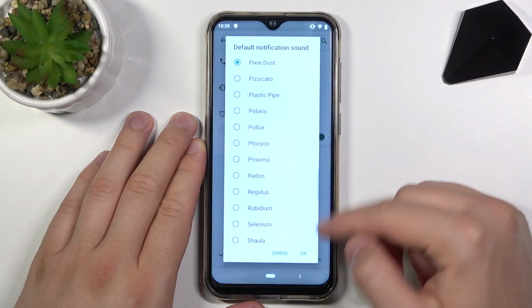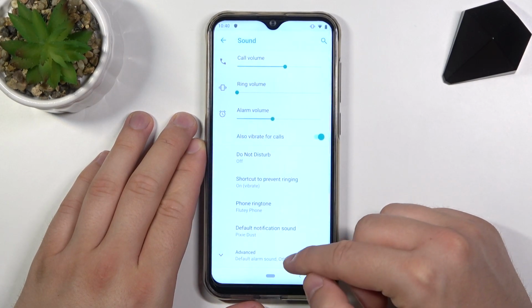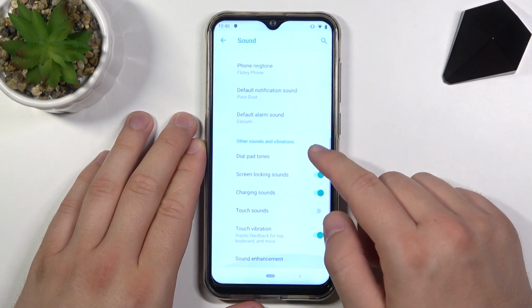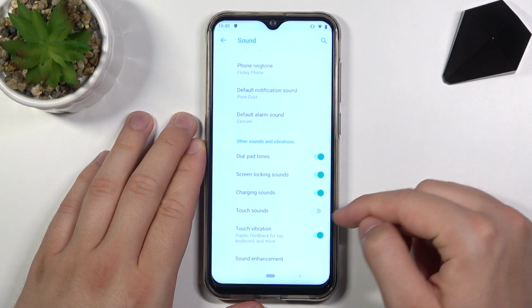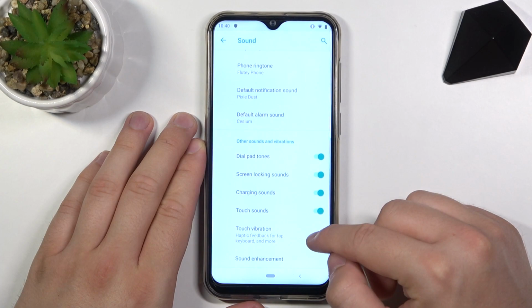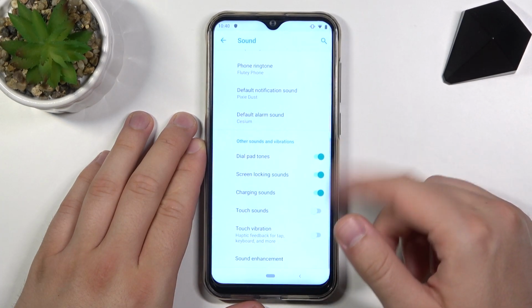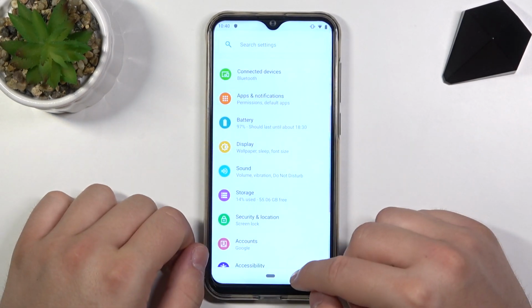Here we can change the default notification sound and the same for the phone ringtone. When we go for the advanced we can find other sounds and vibration settings like screen locking sounds, charging sounds or touch sound, and for sure we can activate or deactivate them by simply tapping on the switches. And when you go back, that's all.